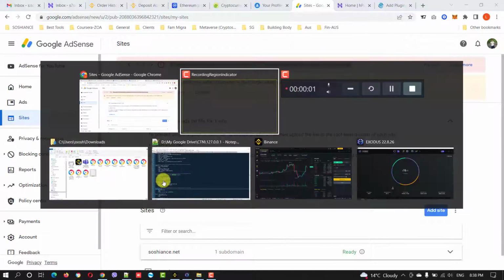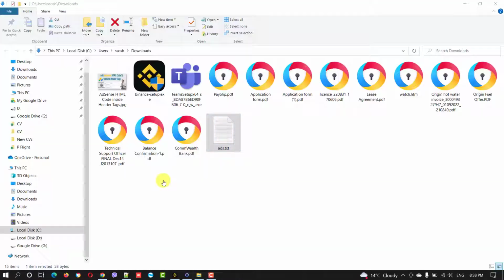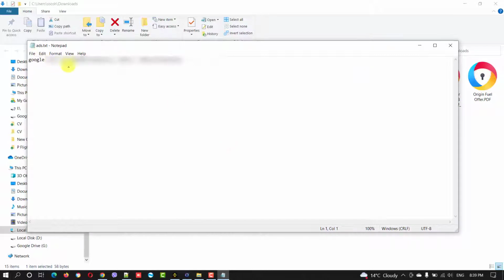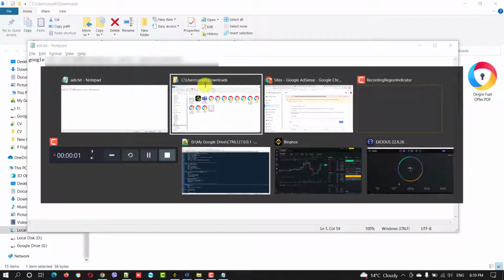I have already downloaded, that is right here. This is the text from AdSense. You need to add it to your website, your main domain, root domain. There are two methods that you can do that.